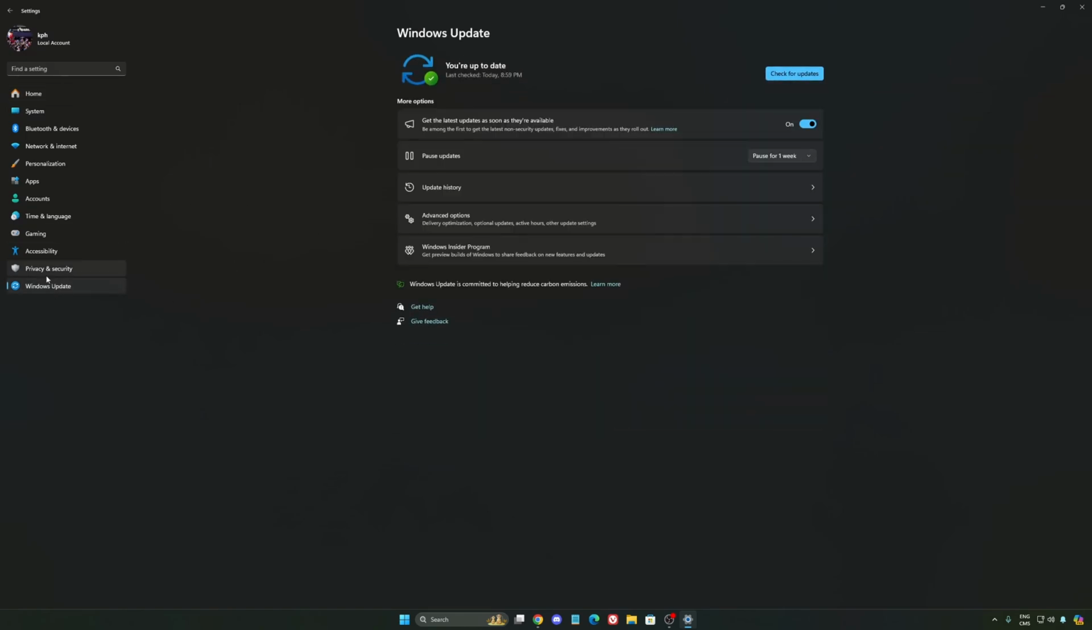Make sure that you have your Windows update up to date. And the last one is also make sure that you have the latest driver for your GPU. So if you have an NVIDIA card, Radeon or Intel, super important. They always push new updates and they optimize a lot of stuff in it.